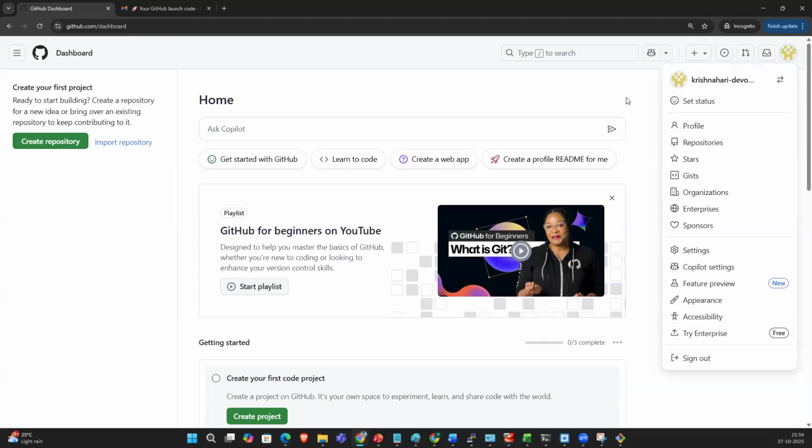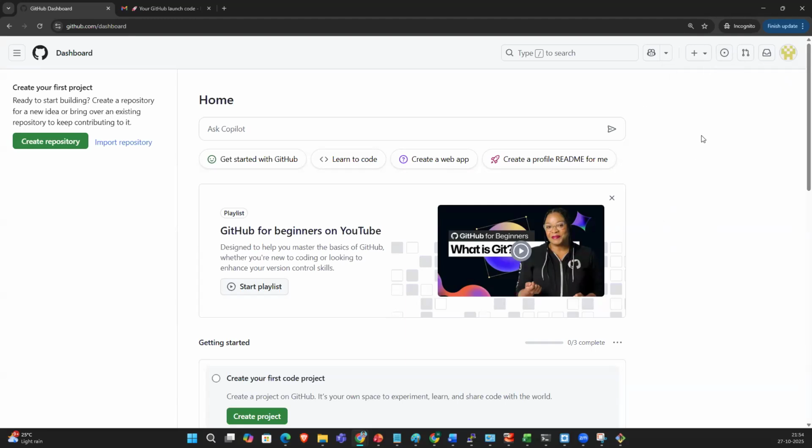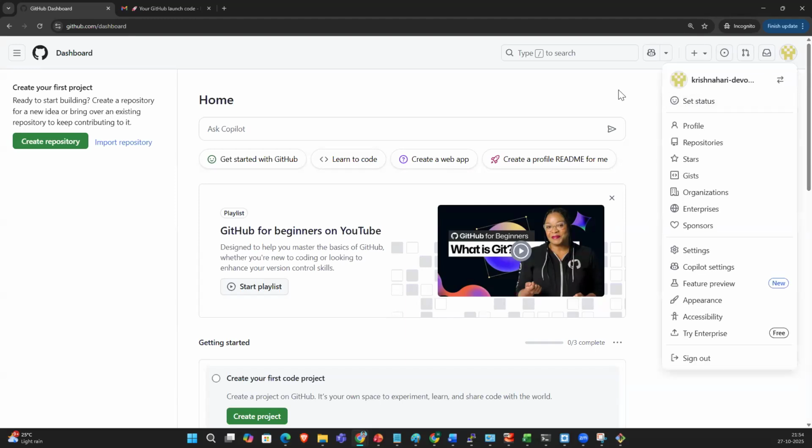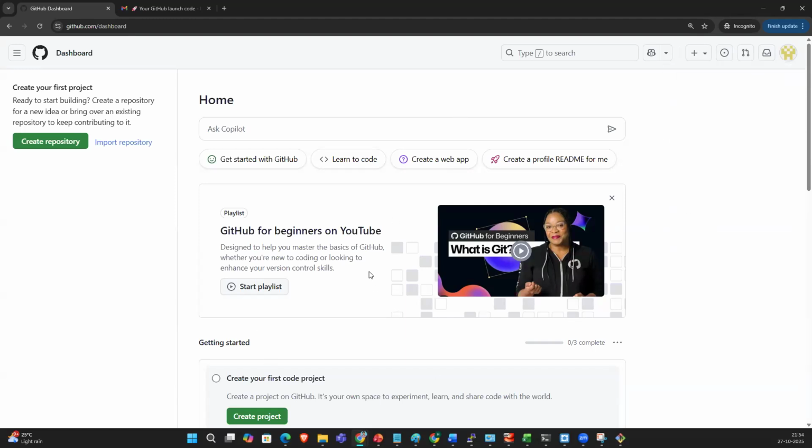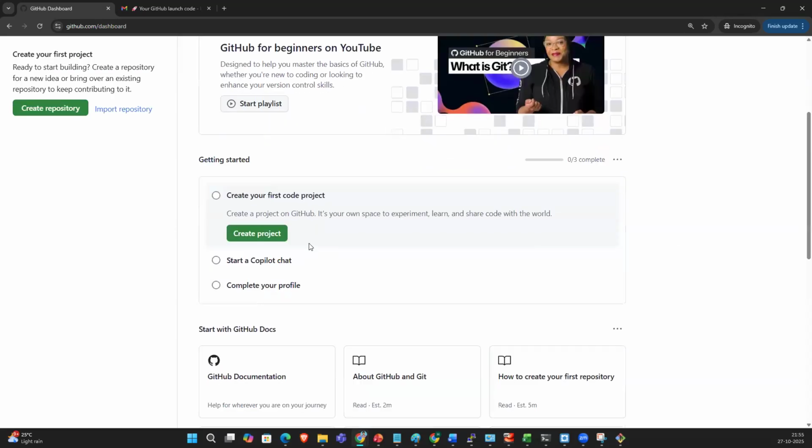Krishna Hari DevOps is my GitHub login username. Still, I have not created any repository. So this is the GitHub account. How can you create the repository? You can click here, create a repository. But before creating the repository, we need to generate the token. How we can generate the token, I will show you.